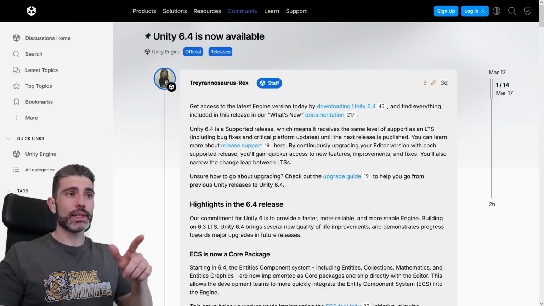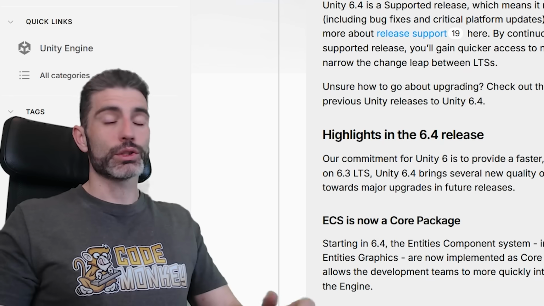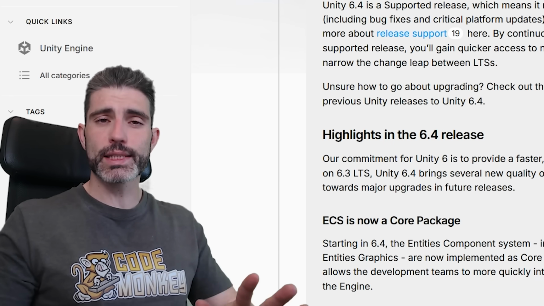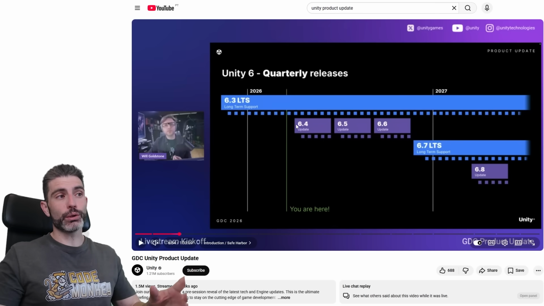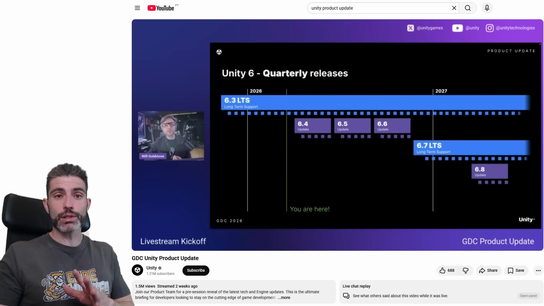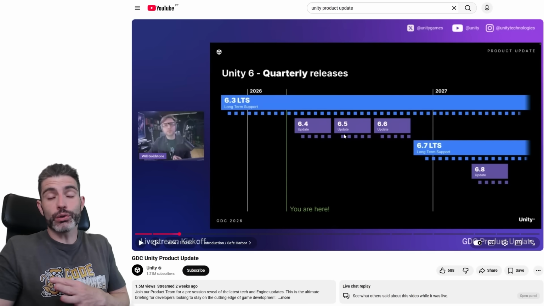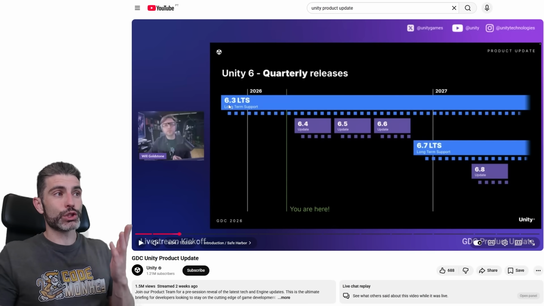Supported basically means that it receives the same level of support as an LTS until the next release is published. So this version should be pretty stable, pretty much just as stable as an LTS. The only thing is that it's only supported until 6.5 comes out. So it's up to you to decide if you need any of these features, and if so, then you can upgrade to 6.4, and then eventually 6.5 and so on. Or alternatively, if you don't need any of these features, you can just stick with 6.3.